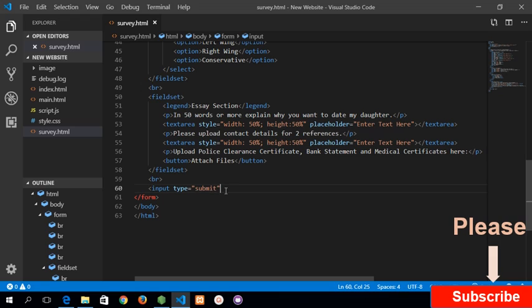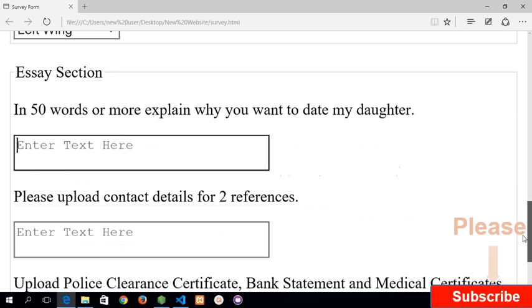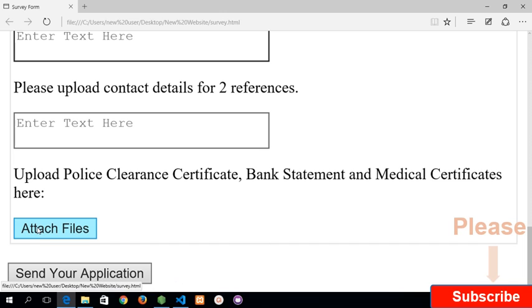You type in submit, then you give it a value, and this value you say send your application. Okay, so that's it. Let's just go to your browser and see. So we refresh and we scroll down. So attach your files, send your application once you are done with it.